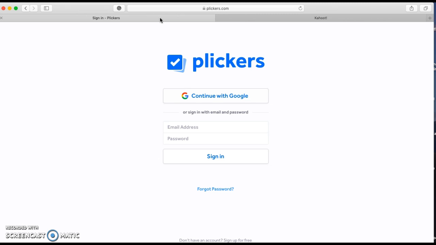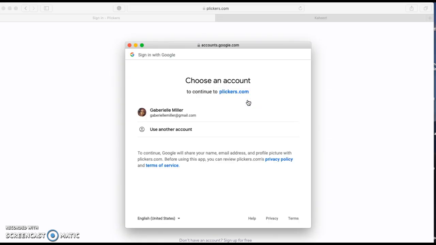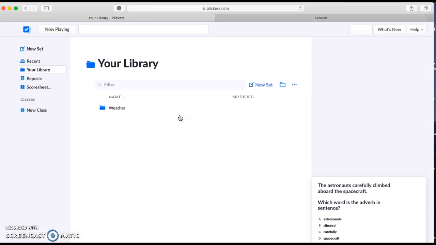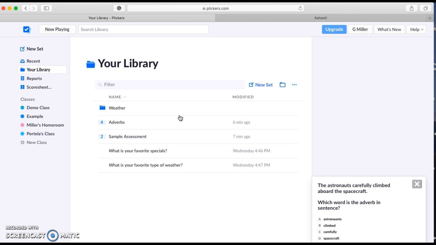Teachers must simply download the Plickers app to an iOS or Android device to scan and project questions. Students will just use the cards that have been printed or purchased through Amazon and rotate the cards to select their answers. Simply go to plickers.com and sign up. I'm going to go ahead and sign in. Immediately once you sign in, you'll go to your library.